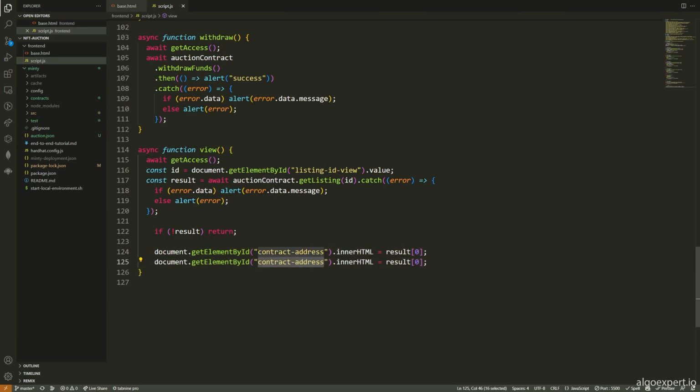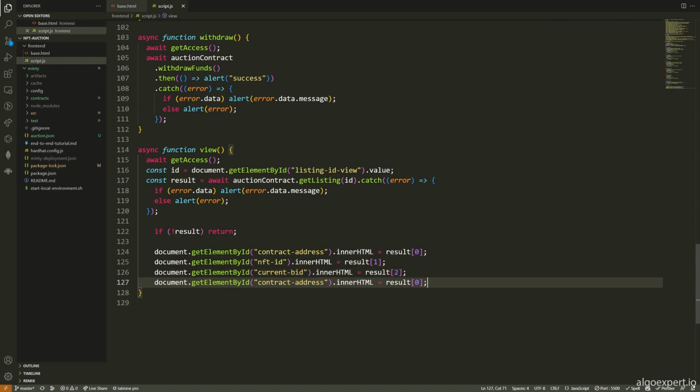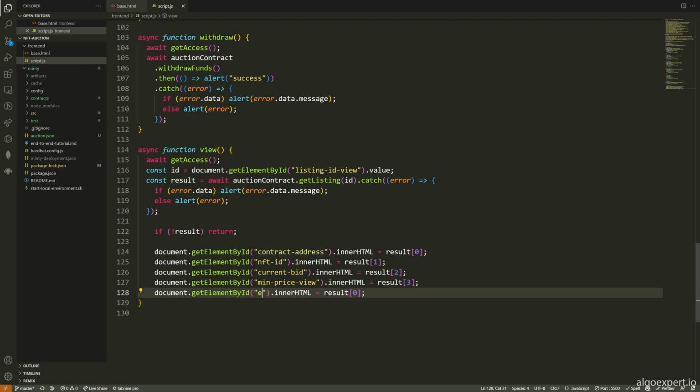Next, we are going to get the NFT ID. This will be at result index 1. Next, we are going to get the current bid at index 2. Next, we are going to get the min price view, and this is index 3. And then I believe the last one we have here is the end time view, which will be at index 4.